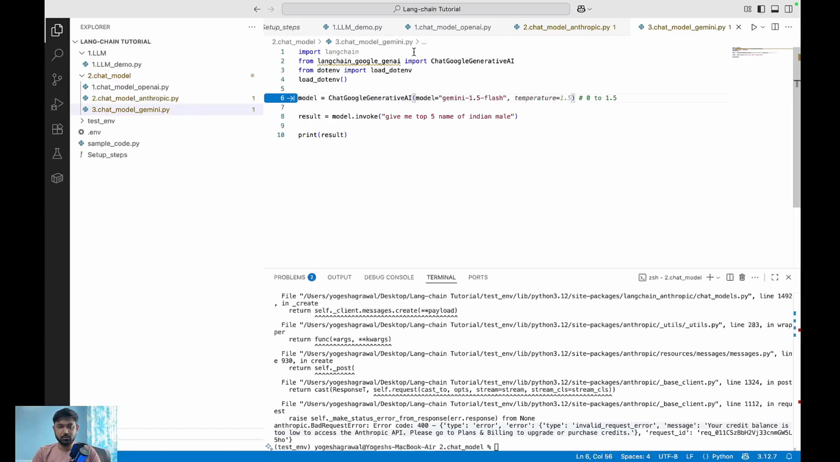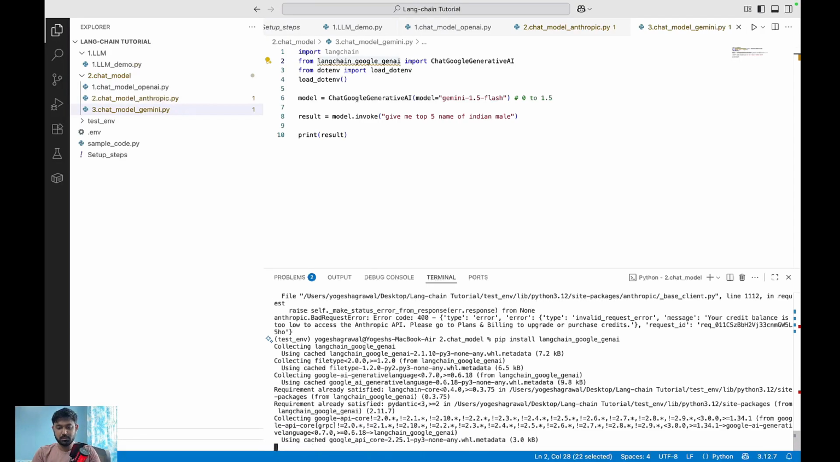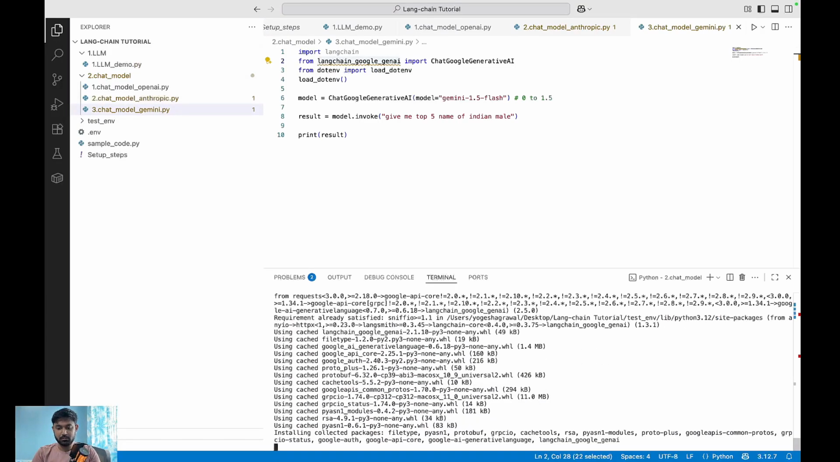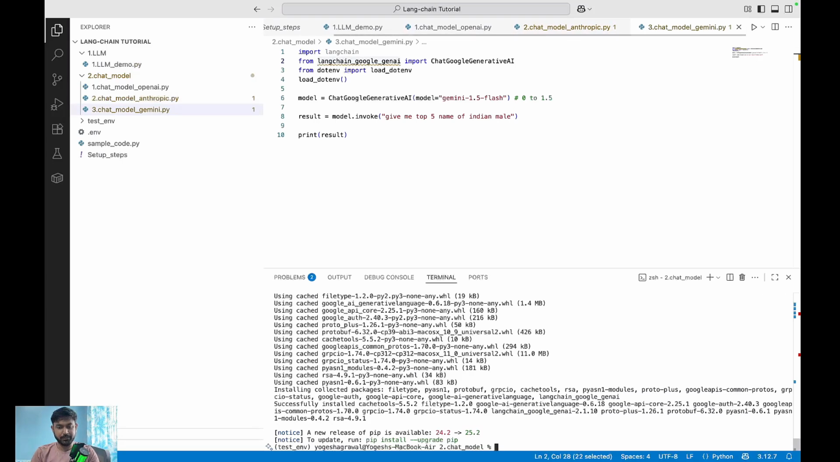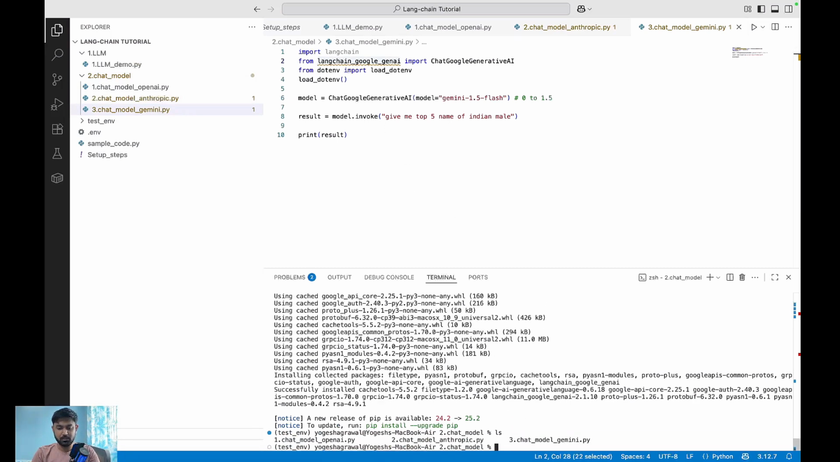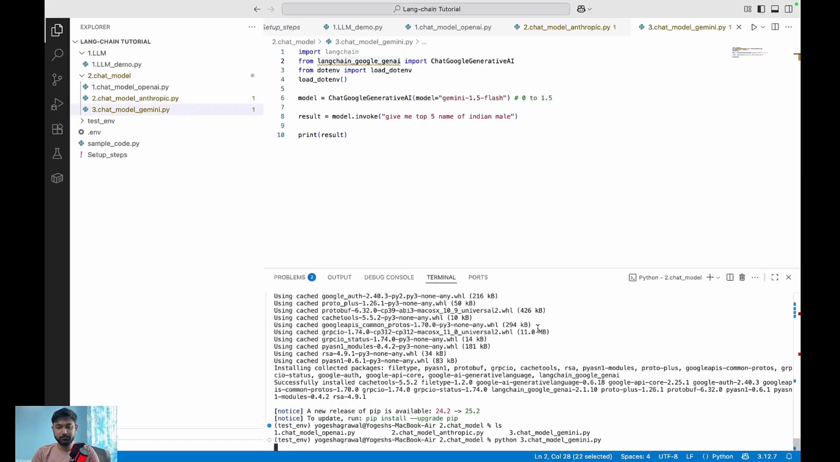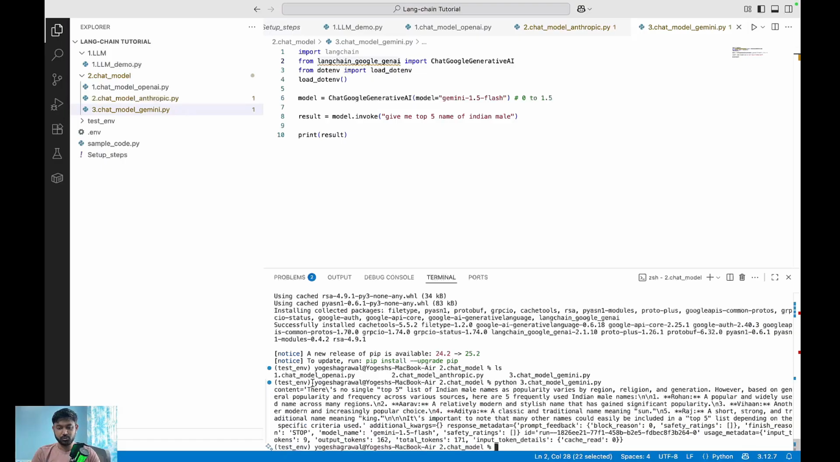Done. So probably we need to install this package first because it is not there. So let's install it. Pip install google-genai, and it will take a couple of seconds to install, and done. So we are good with the Google package also. So now let's just see the ls, okay, and python 3-point chat model Gemini, and you just click it. It probably takes a couple of seconds to run, and done. So you get the output here.